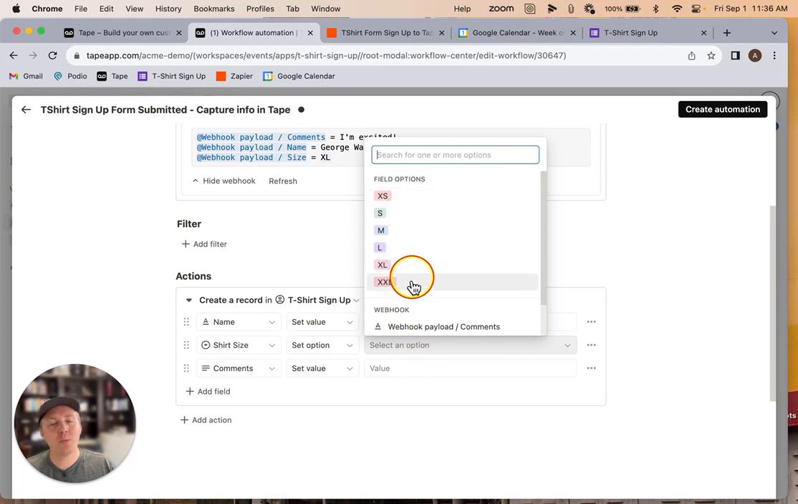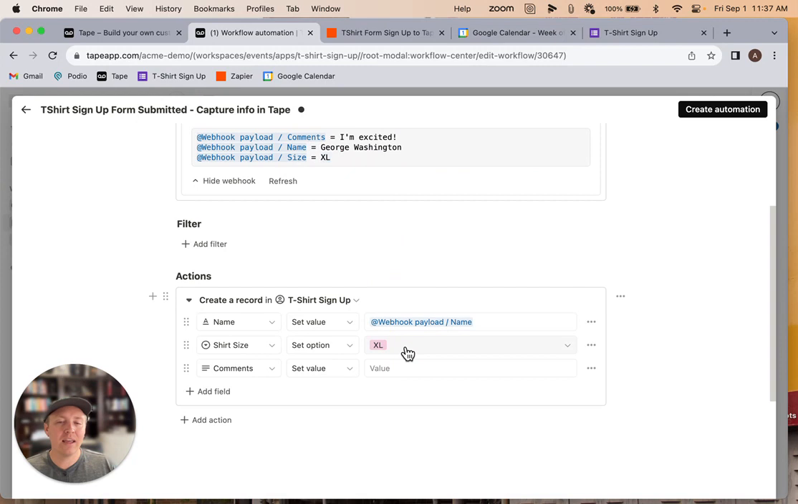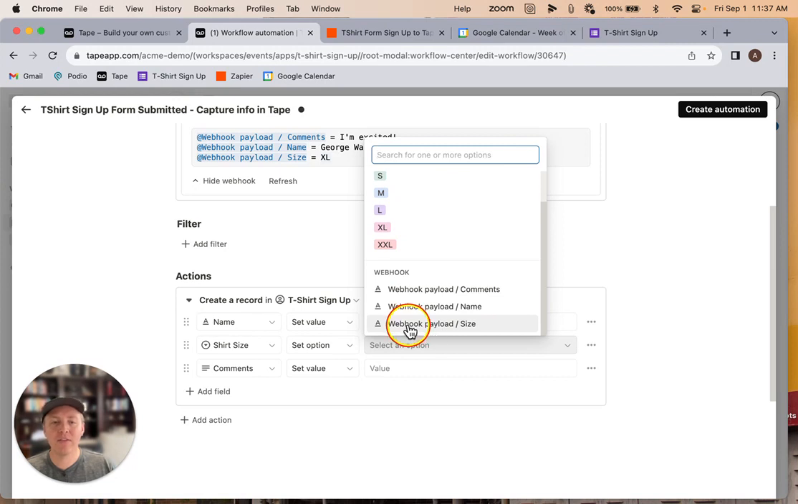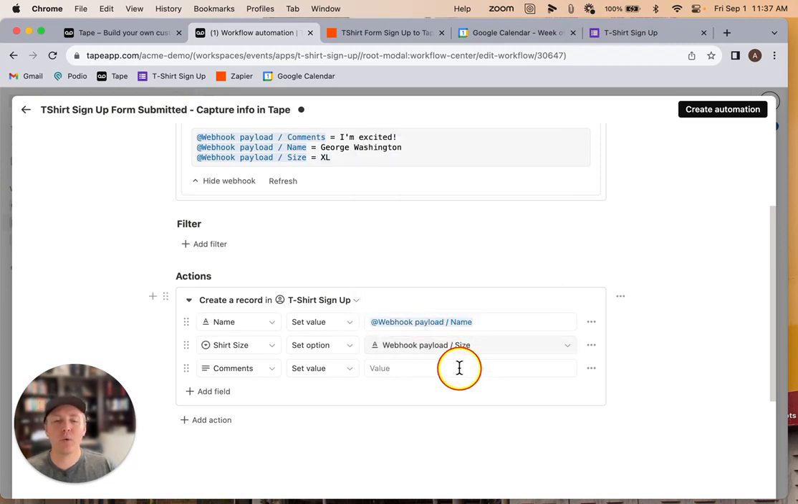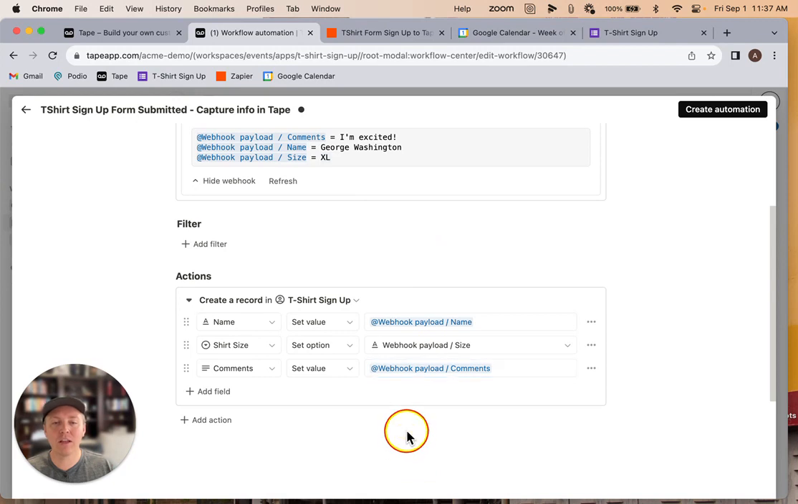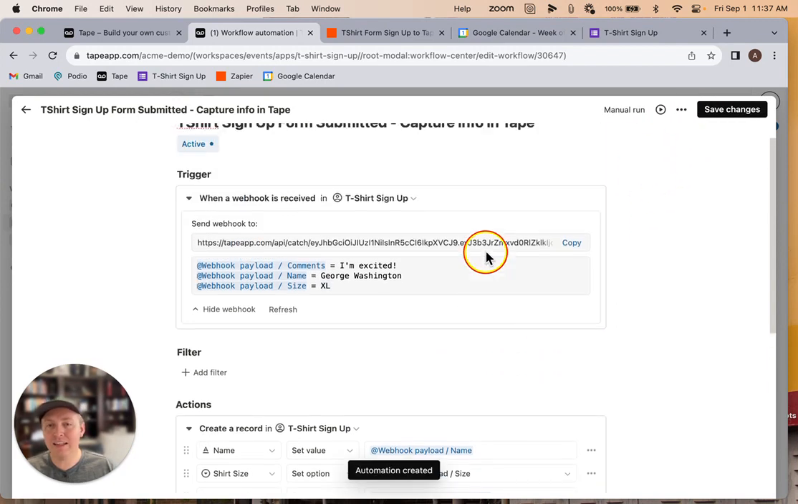Shirt size, be careful, because in this example it was an extra large. But if I choose that, it means that I'm going to be putting extra large for every form that gets submitted. That's not correct. We need to get the variable size so that we know what that person requested. Comments, again, we're just going to use the @ symbol. We're going to grab whatever comments that webhook passed along for us. And we can then create that automation. That's it. That's what fills it out.